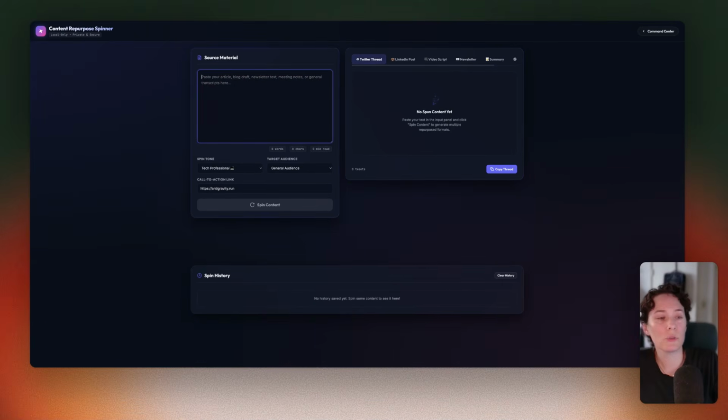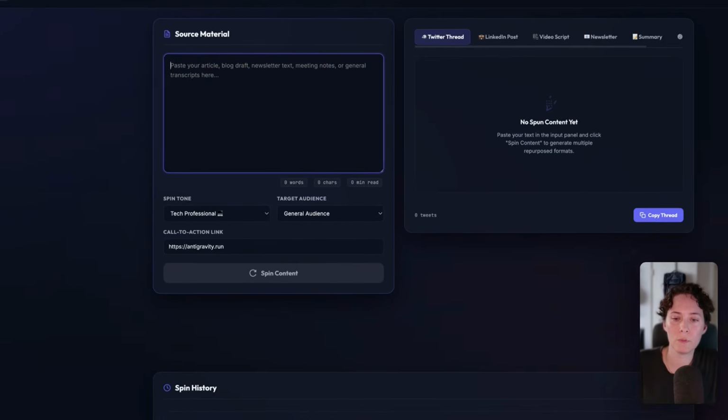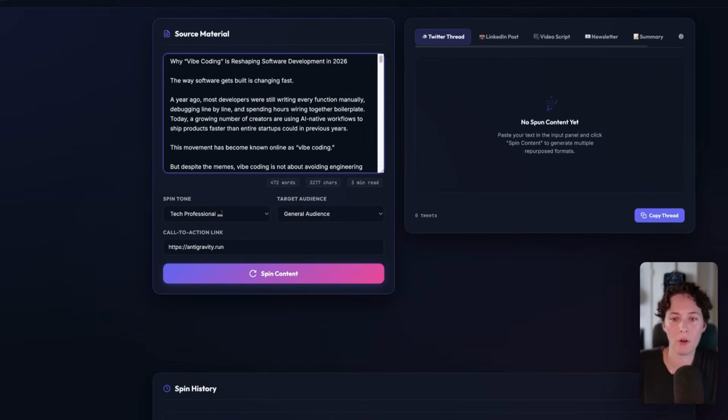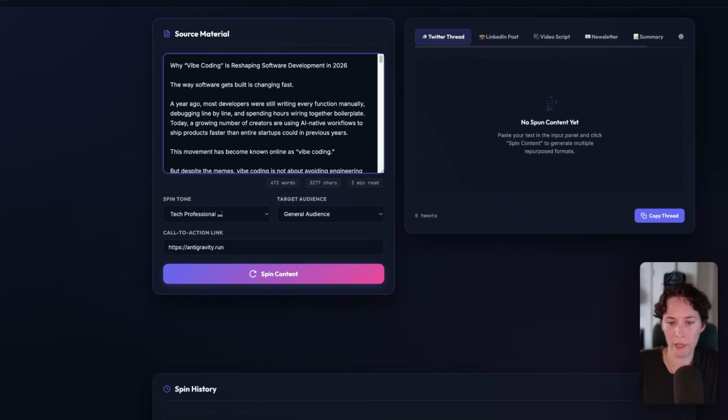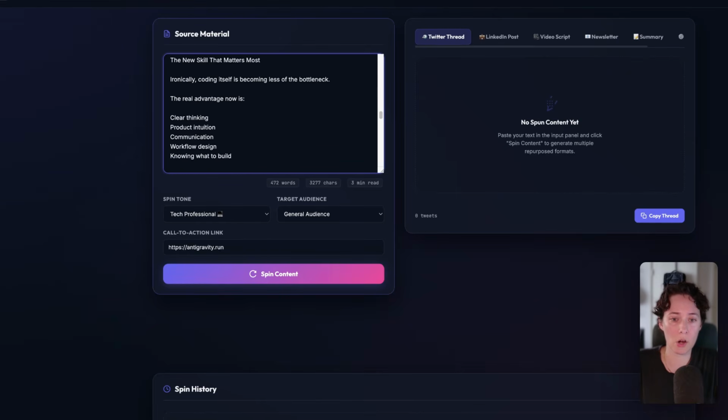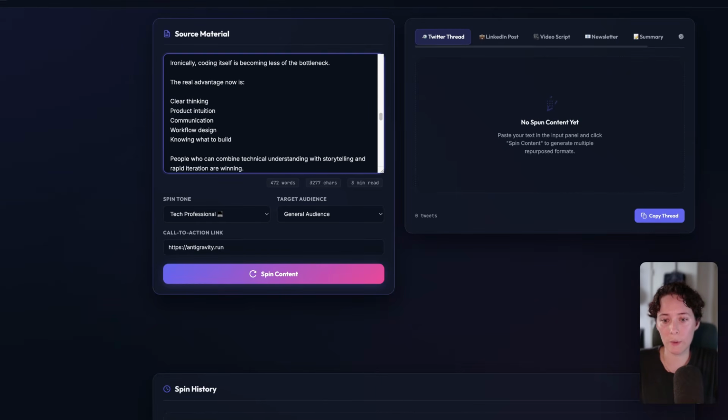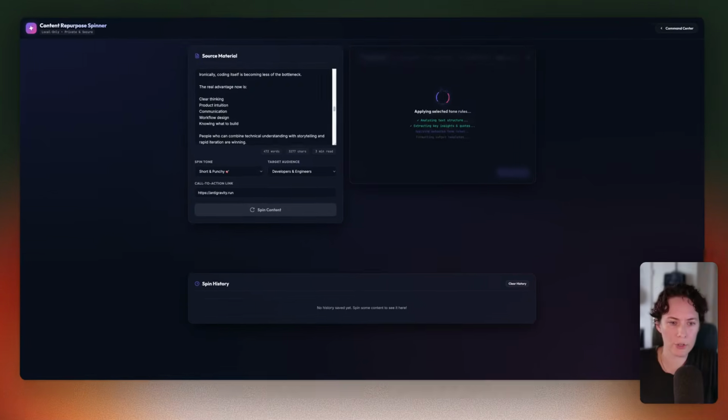Let's give it something to repurpose. Here we go. So I'm going to paste here a full article on vibe coding, and we're going to be able to automatically see how many words, how many characters, how long it would take to read this entire article that I just pasted. And we have a couple of options here. So we want to be able to change our tone. We want to see our audience as well, and maybe our action here.